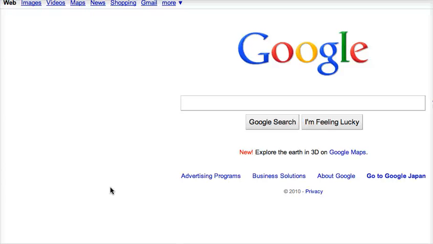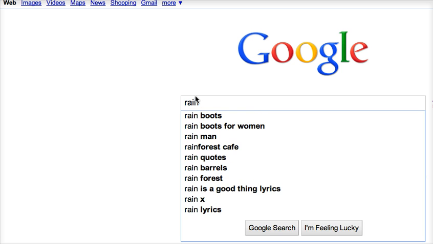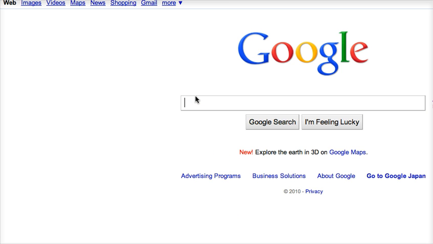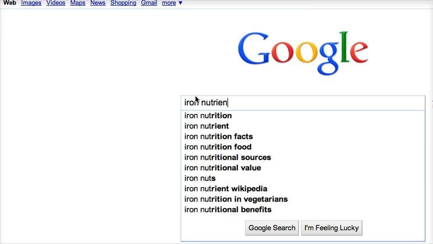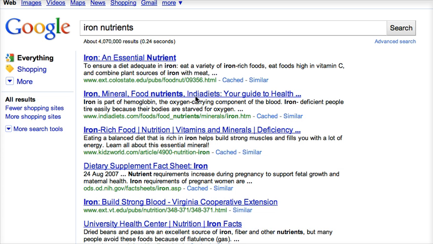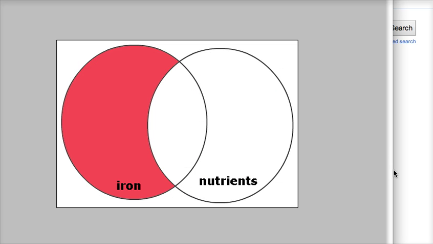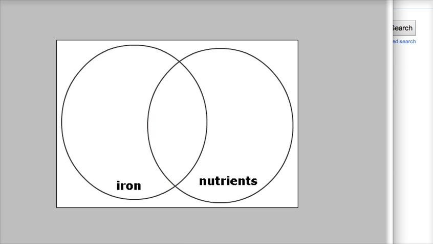Today I will go through a few tips that will help you be a more effective and efficient searcher on Google. By default, when you do a search in Google, it finds pages that have all the words in your search query. So in this case, Google will find pages with the word nutrients and the word iron on them. As a Venn diagram, it finds the region shaded in blue.